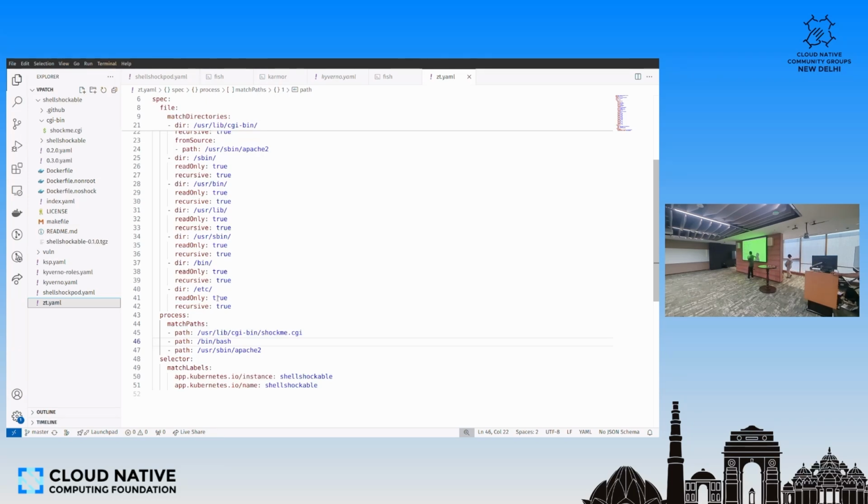And finally, I have a whitelisted set of binaries: Apache is supposed to run, bash is supposed to run, and shockme.cgi is supposed to run. So now my application behavior is to actually let these run. You see, I have allowed bash at this point. We were trying to block bash, but we'll try to exploit the vulnerability now.